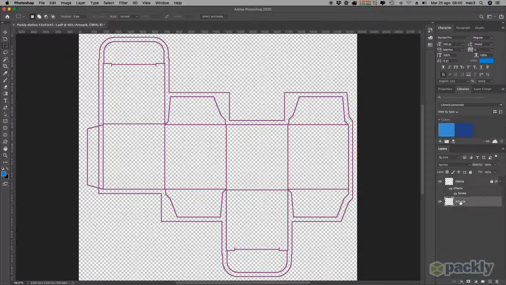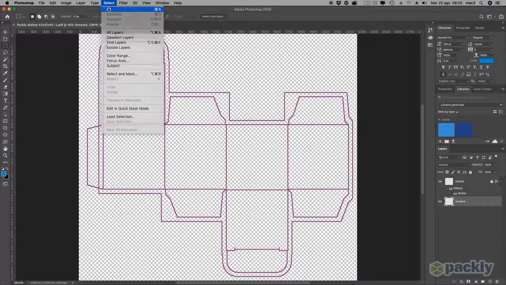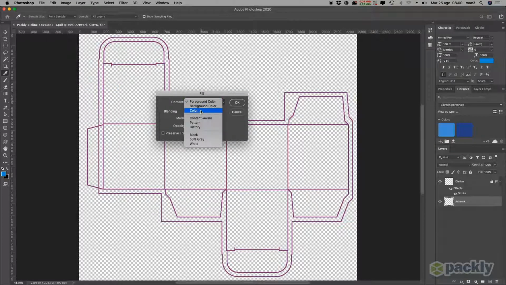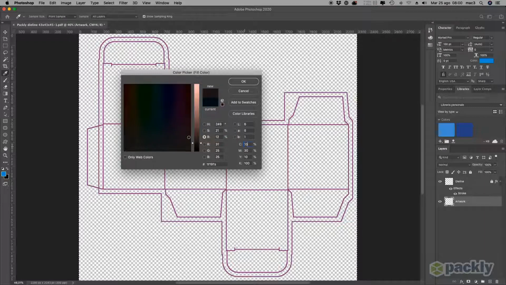Now select the artwork layer and go to Select. Then select All. Move to Edit. Fill. In the Fill interface, set contents to color. Choose a background color for your box.